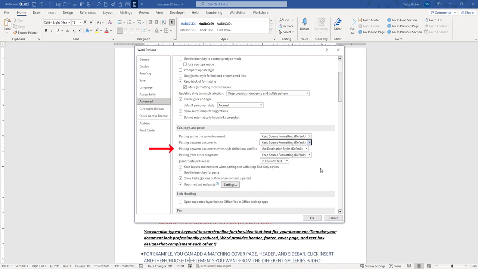Next, we have pasting between documents when style definitions conflict. That means both of your documents have, for instance, a heading 1 style, but one of your documents may have bold and underlining in heading 1, and the other document may have italic in heading 1. So which one do you want to use? Use the destination style because that's the document you're putting it into. Do you want to keep the source formatting, merge it, or only take the text? So again, set this up. This is what you want to use as the default in Word when you're going through your documents.